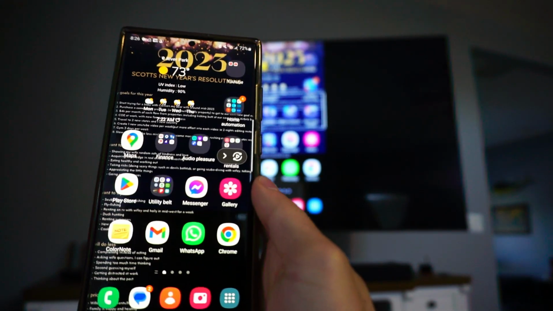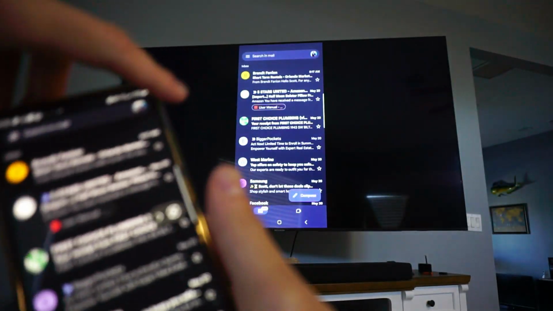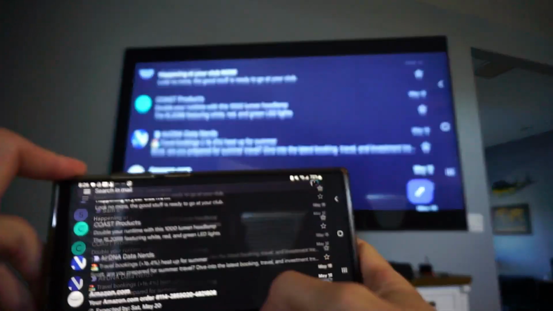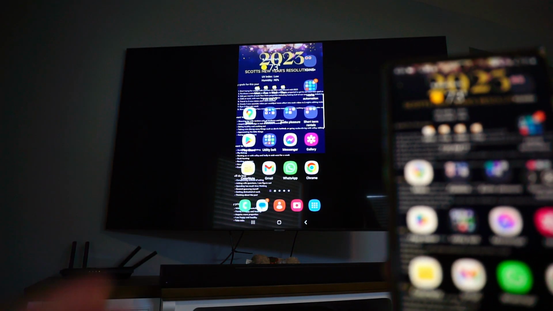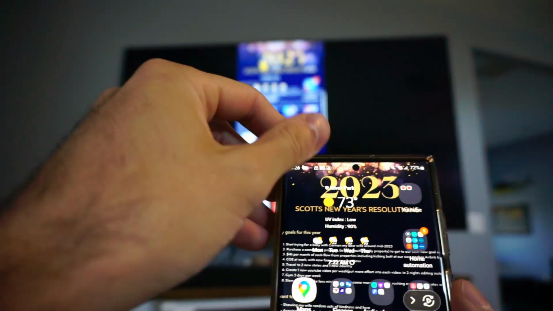So really that's kind of the main way to do it. Again, same thing, you can check email. I mean, pretty much you can do everything right from here. So anything that you can do on the phone, you can look at on your TV. And then let me just stop doing that.